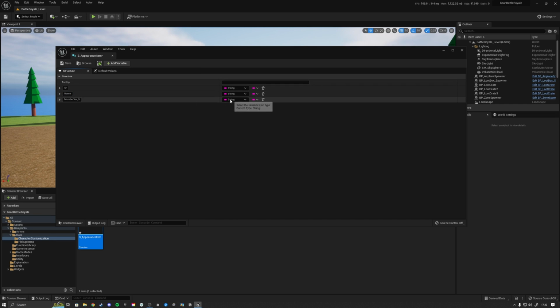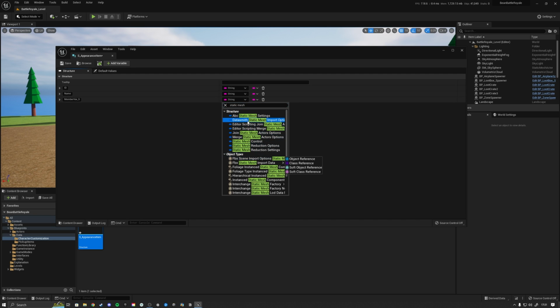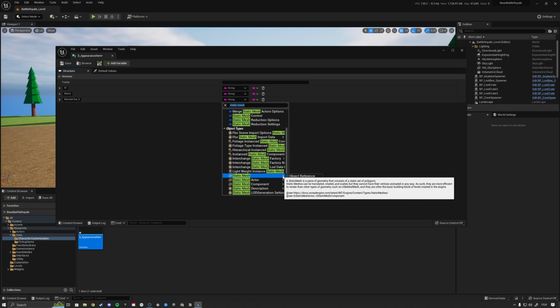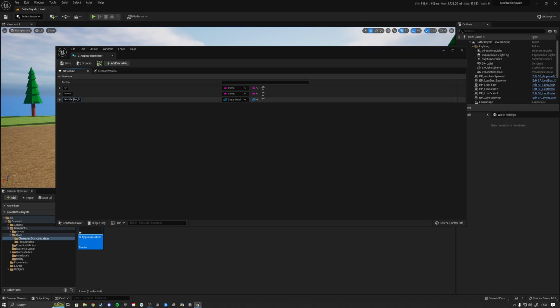And then the last one here is going to be of the static mesh type. So we type in static mesh, scroll down, then we find it here. Then we want to get our object reference. And then over here, we want to type in static mesh. Hit save, go to defaults, make sure everything is cleared out, and then hit save again.